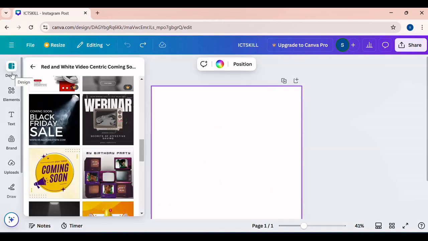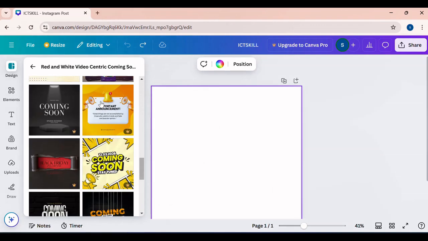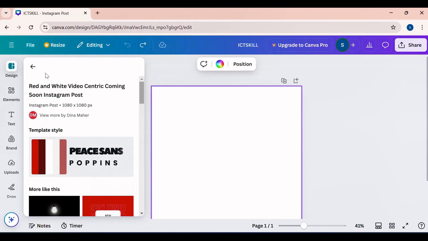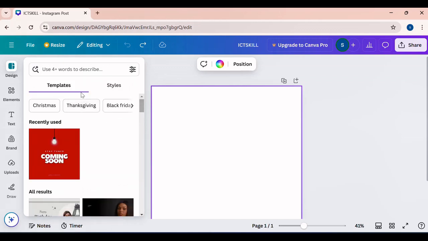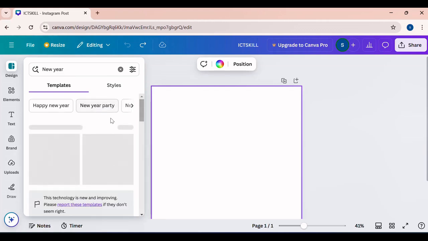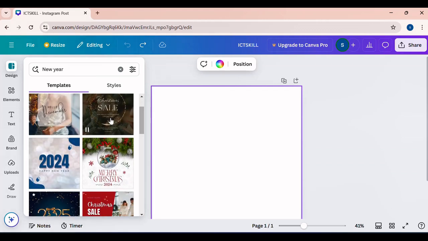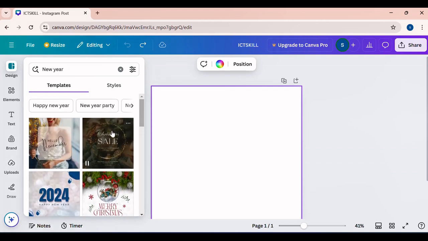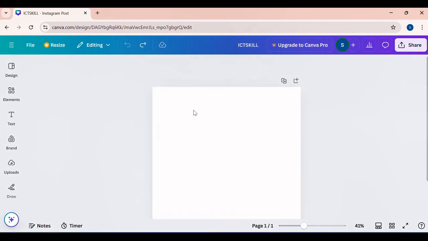That is under design. You can search. There are very many designs that you can use. Besides that, you have the option to search. You can search about Christmas, Thanksgiving, Black Friday, winter, December. So it gives you all the styles of anything you need. For example, if I click on New Year, it's going to bring me templates about New Year. As you can see, there are even videos here that you can put. So I can drag and then drop it here on my design.